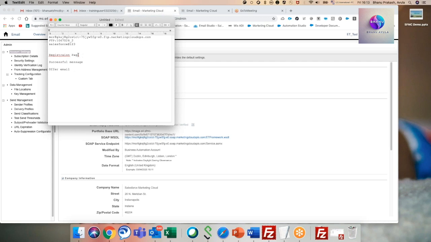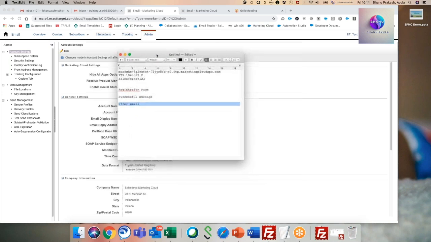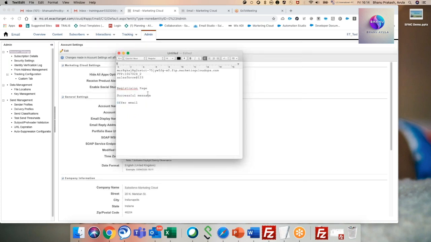So when you use synchronous, first the registration page would go. The successful message will not go unless the registration page has gone first. So first the registration page, and after that, even if it takes time, the successful message will go. After some time only, this offer email would go. So based on the synchronous and asynchronous options, you get these 3 messages.